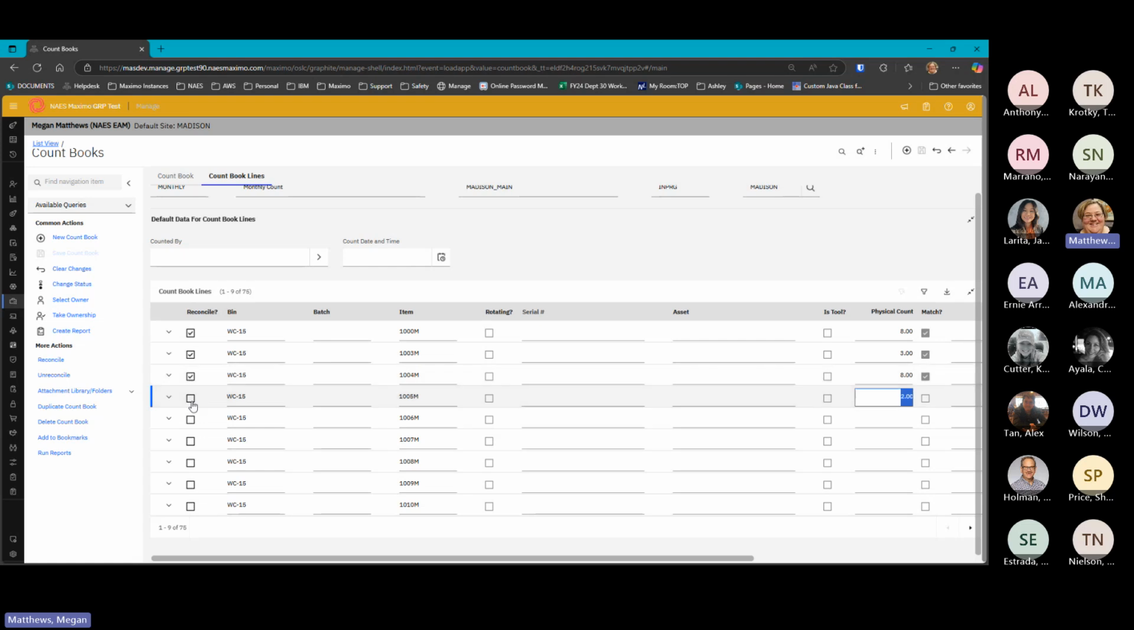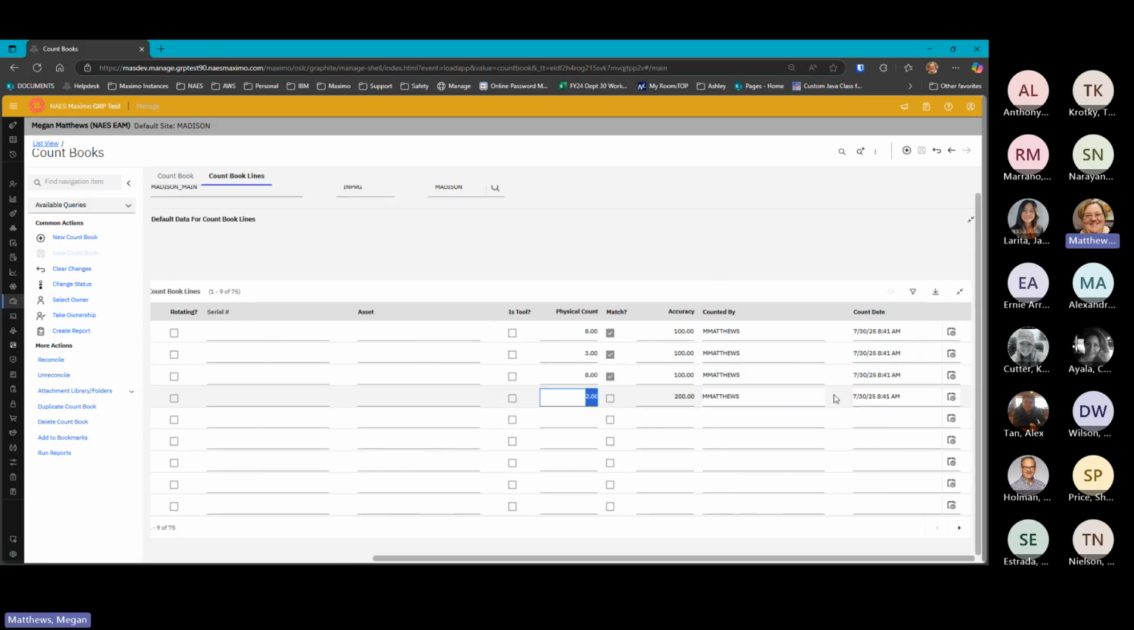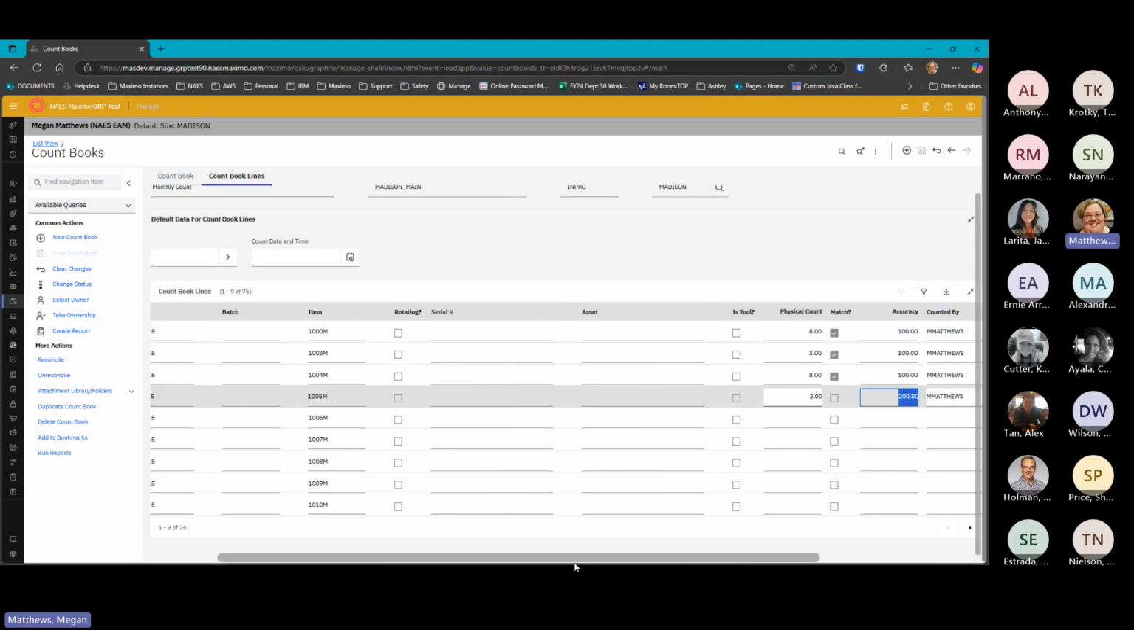So you can reconcile these one line at a time, or you can reconcile the whole thing by clicking reconcile. You can also unreconcile this, and that reverses any transactions that occurred to reconcile those balances. So it's a lot easier to do these counts with this, and it'll tell you what your accuracy is. Apparently I'm 200% accurate on this one.